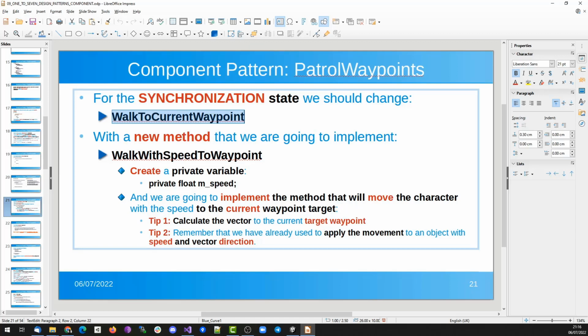Okay, so in the synchronization state, we don't know where the player is. The player can be far away, so we cannot use this method walk to current waypoint, because this method is for when the game object is already in the cycle of going through all the waypoints. So we need to implement a new method. This new method, we are going to call it walk with a speed to waypoint. And what this method is going to do is just walk with a certain speed to the current waypoint.